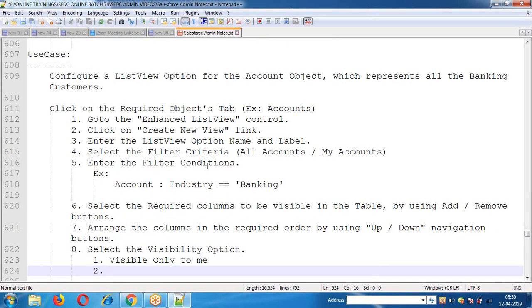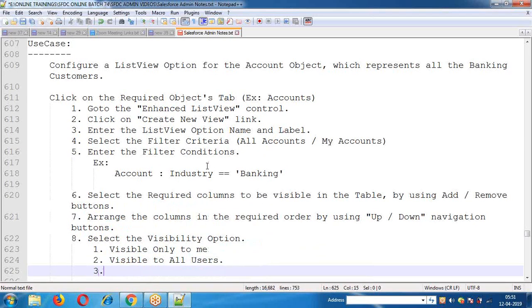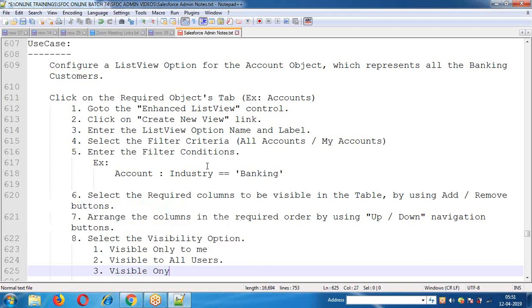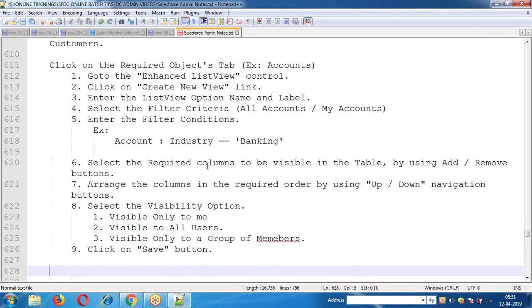Visible only to me. Second one, visible to all users. Third one, visible only to a group of members. These are the options available. Ninth one, click on save button. That's it. This is the navigation process.